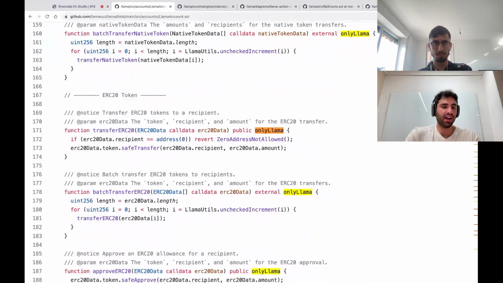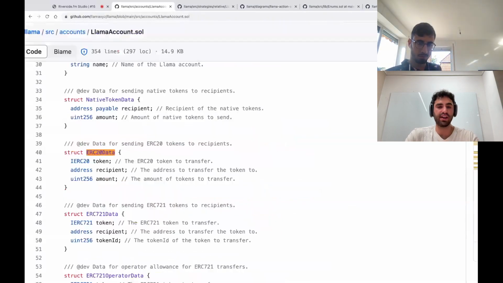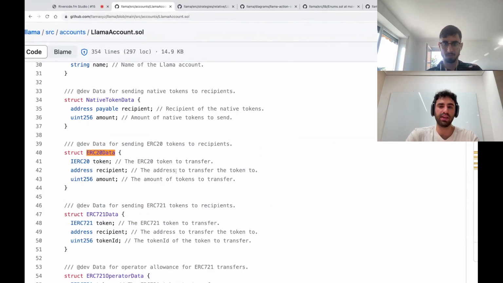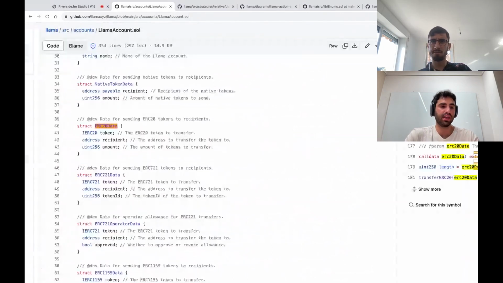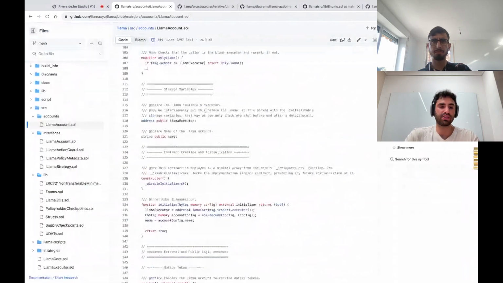And then, assuming that check passes, it just does a safe transfer based on the provided data. So you provide the recipient, the amount, and the token, as we can see in this struct here. And we can permission this like any other function.